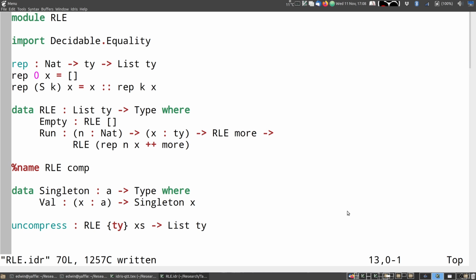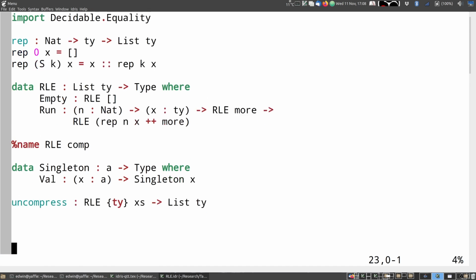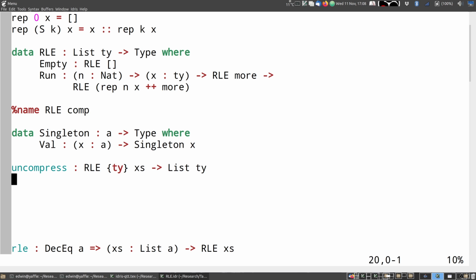Now the interesting thing in this example, as far as quantities go, having set all that up, is in this uncompress function. I do have the function for compressing, but I won't talk about that today. So the interesting thing is uncompressing. If we want to uncompress a run length encoded structure, a run length encoded list x's, it is going to come out with a list. And in fact, the list it's going to come out with is specifically x's.